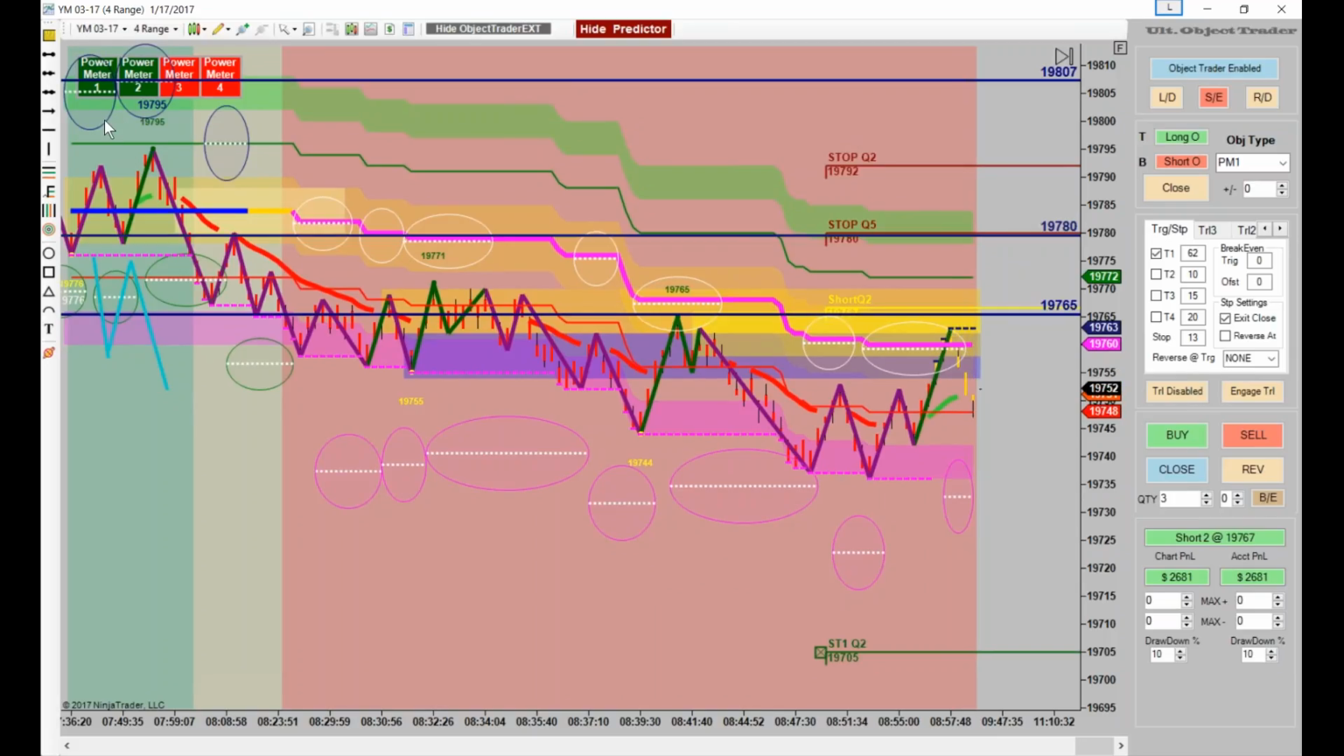red power meter. So far it's still green. See if we can get a red one. That should have gone red, right? Nope, just closed. There it is.